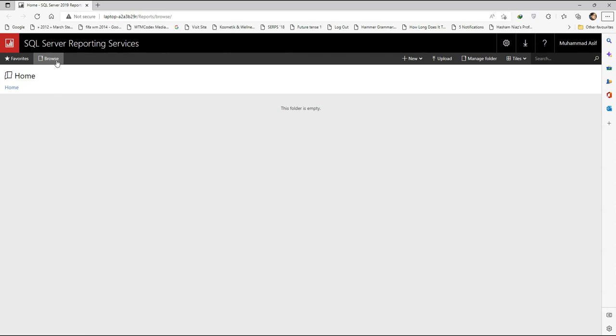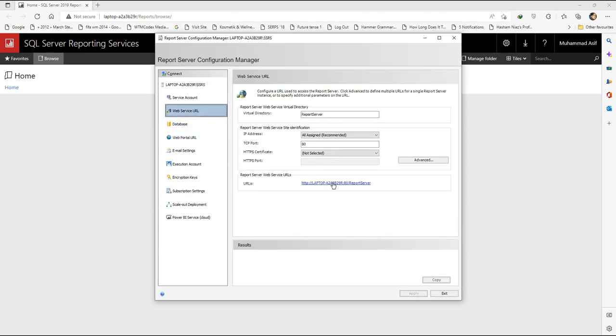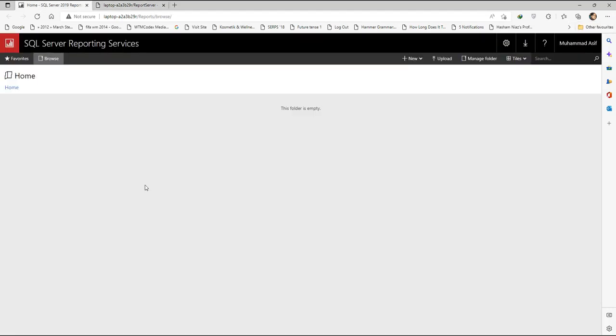So here you can see we are getting the SQL Server Reporting Services Manager, and right now we don't have any report here. So it is now working fine, right? If you go to the web service URL and click this link, report server, here is the report server. This is also working fine. This is the server name, and this one is the report server. So we are able to set up the reporting services.